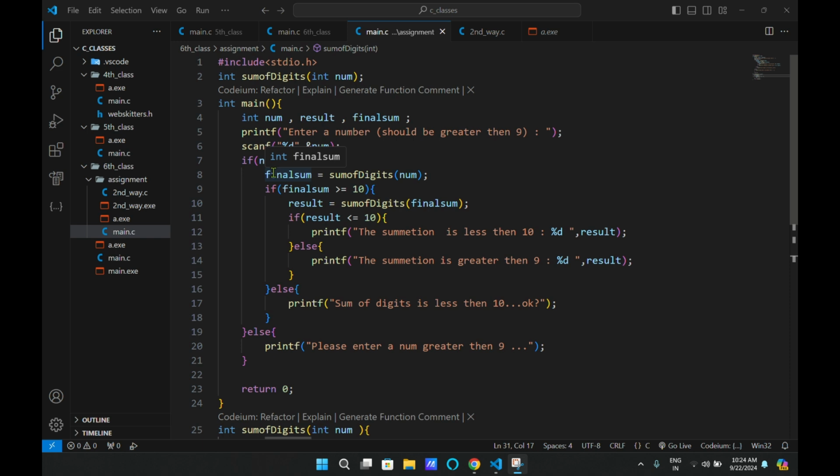Inside the if block, we call our sum of digit function, pass our argument num inside the function, and store the return value in the final sum variable.